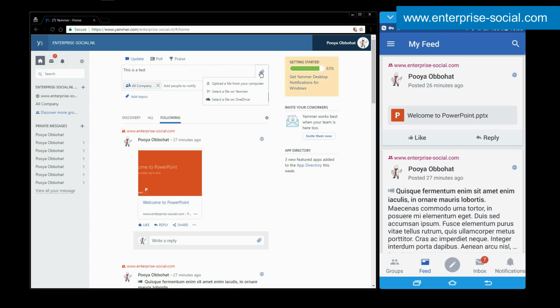Just click on this button to see the different options. You have the option to upload a file from your computer, select a file which has been uploaded to Yammer, or a file saved on OneDrive for Business.